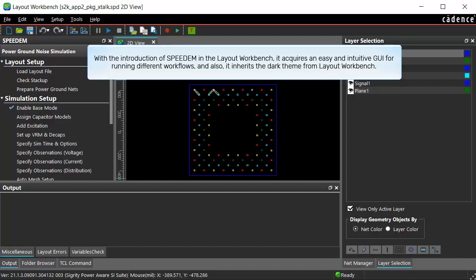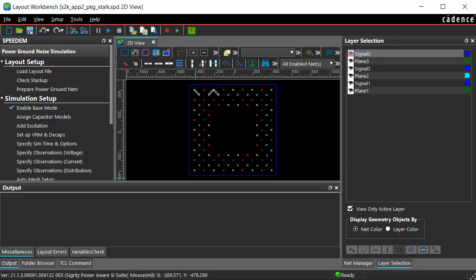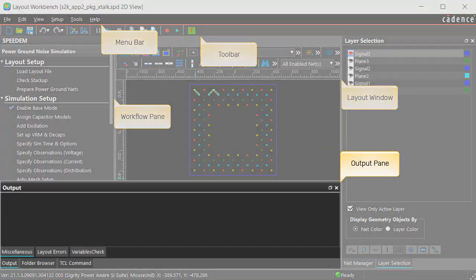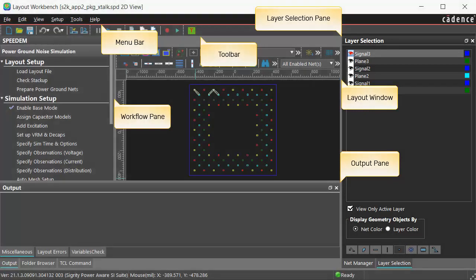With the introduction of SPEEDEM in the Layout Workbench, it acquires an easy and intuitive graphical user interface for running different workflows, and also, it inherits the dark theme from Layout Workbench. The Layout Workbench GUI consists of menu bar, toolbar, workflow pane, layout window, output pane, and layer selection pane.